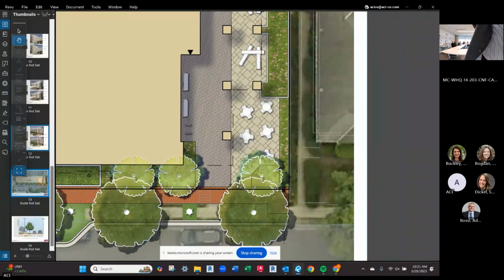And if we bring some more lawn, I like green. I don't like big white hard surfaces, but I think you could increase the landscape just a little bit.